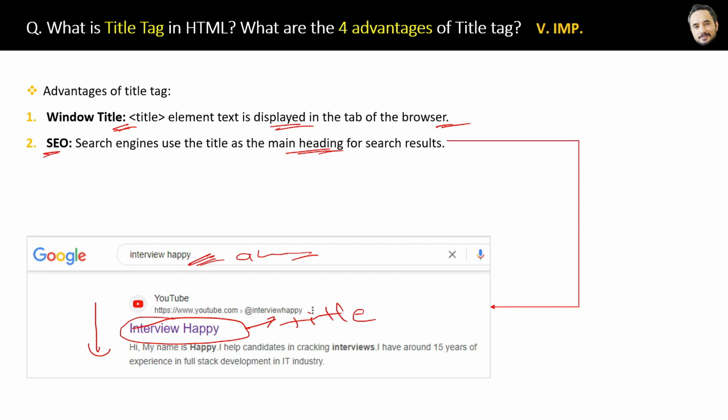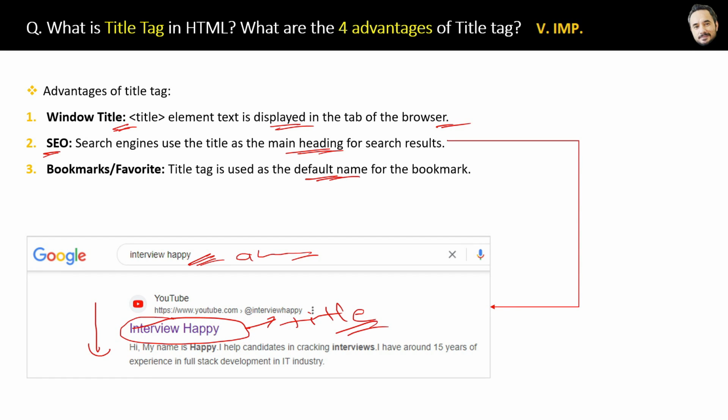Third advantage is bookmark, favorite name. Title tag is used as the default name for the bookmarks. Okay. And the last advantage is social media sharing. The title tag is often used as the default title whenever you are sharing any post with anyone. Great. That's all about the information about the title tag.